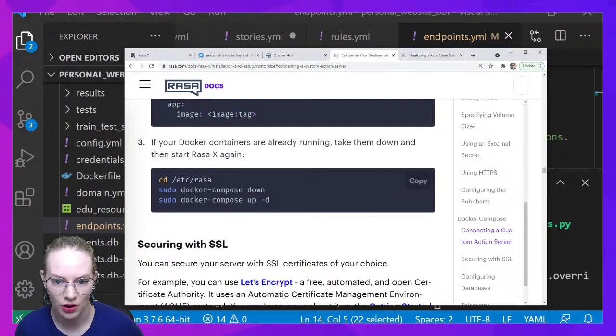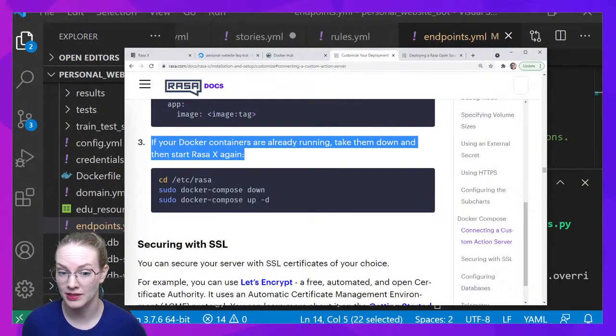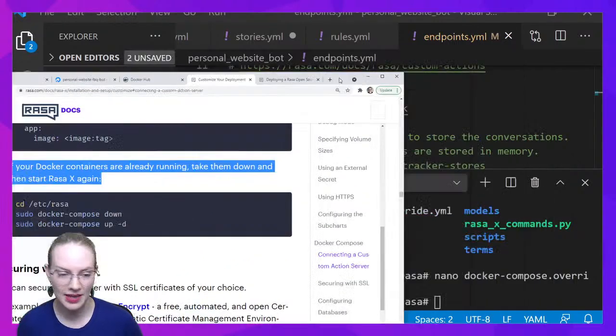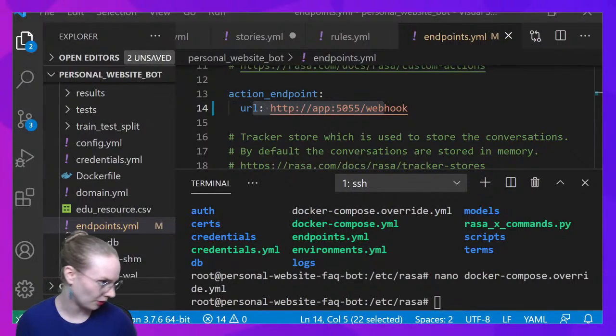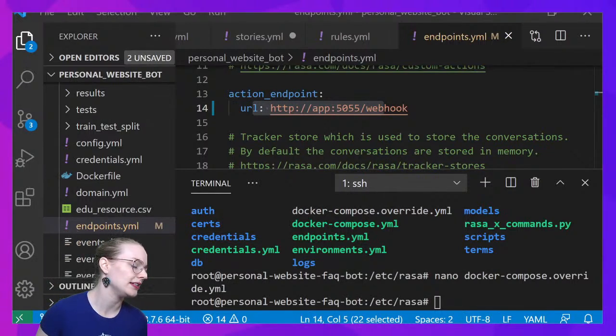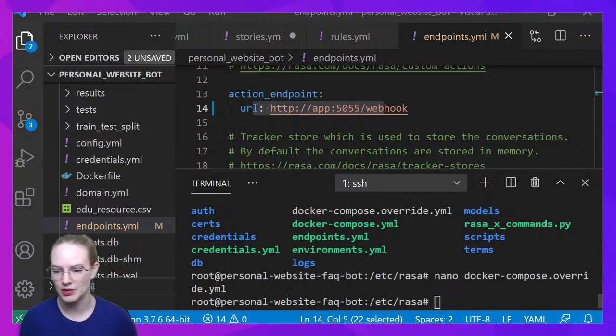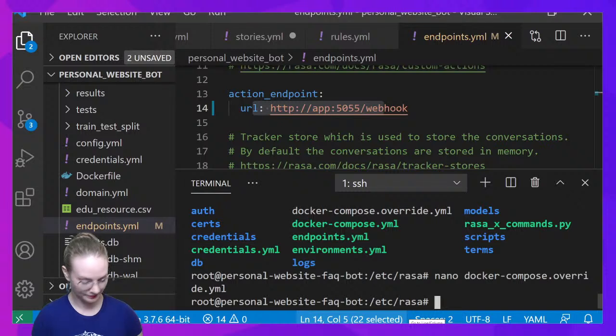If your Docker containers are already running, take them down and start Rasa up again. Okay, so let's try that instead. Maybe that was the particular problem, because I just restarted, and maybe I need to actually take them all the way down and then put them all the way back up. So let me do that. I cannot type. Oh, I'm already running a street. I don't need to do that. Docker compose down.